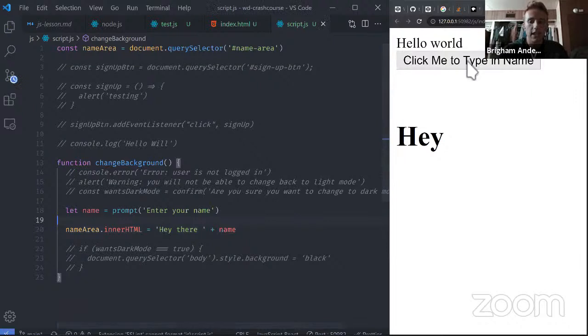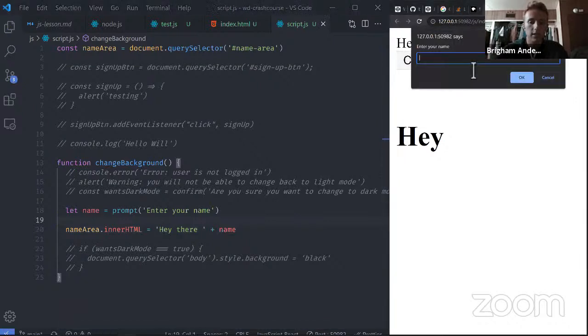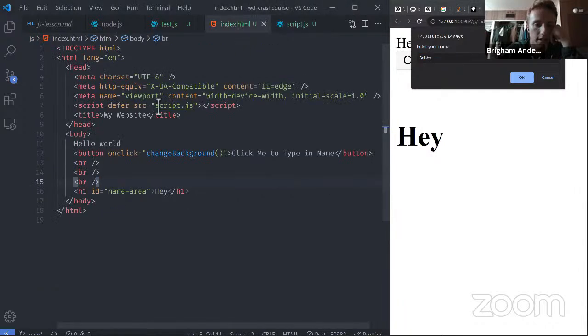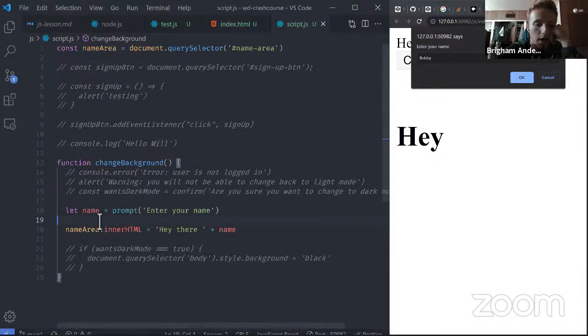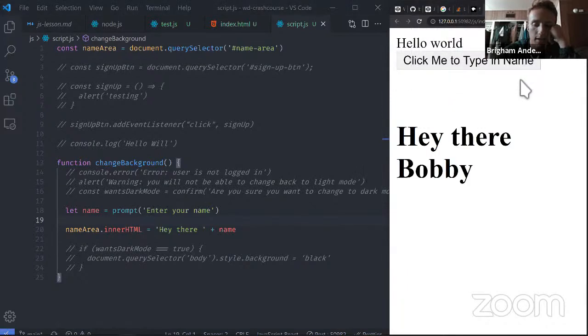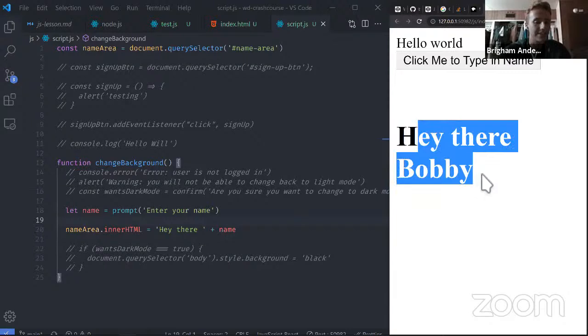So ideally what's going to happen is we'll click it, we'll type in a name like Bobby. And what should happen if this works correctly is it should go over here to our index.html, grab this spot, and then replace the hey with a hey there Bobby, since that's what we typed in. We hit OK. And excellent. There you see, hey there, Bobby went ahead and showed up, just like that.